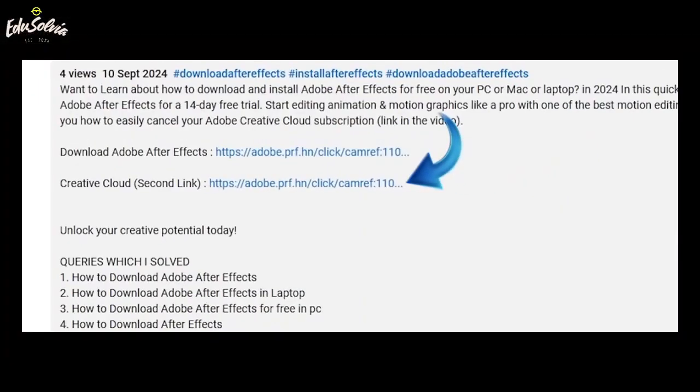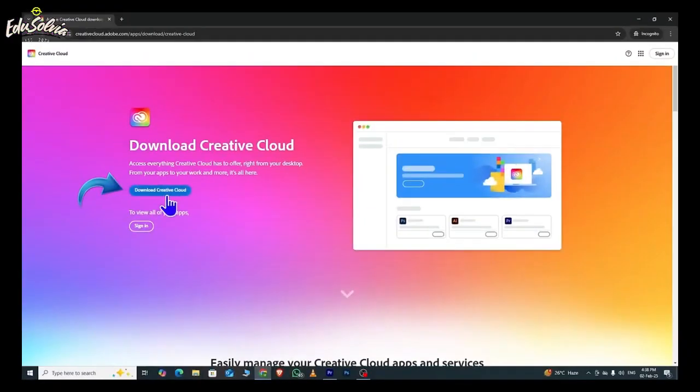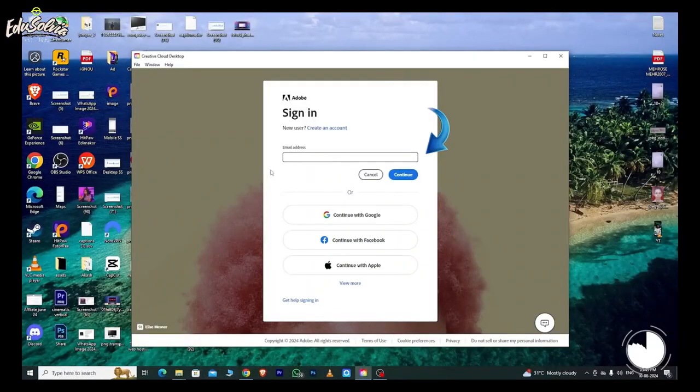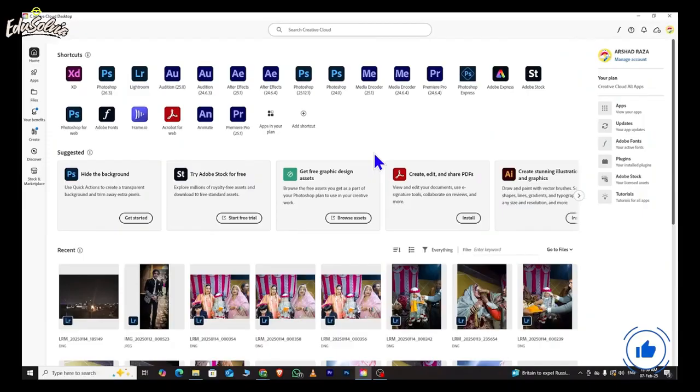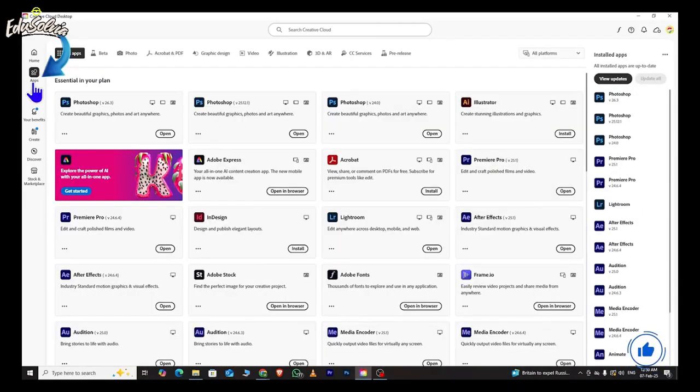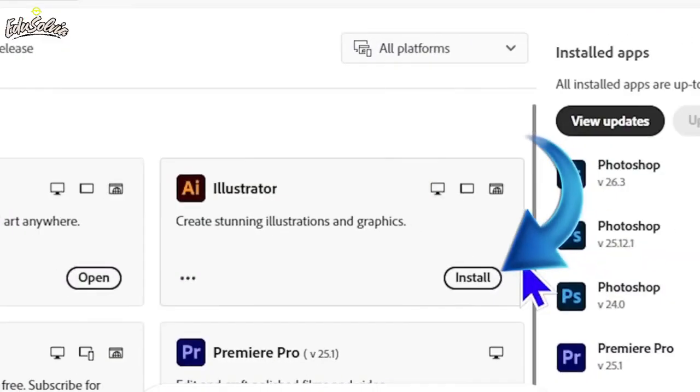Then click the second link in the description to download the Creative Cloud app, install it, and log in with the same email. Once inside, go to the Apps section and click Install next to Adobe Illustrator, and that's it. You're all set to start designing.